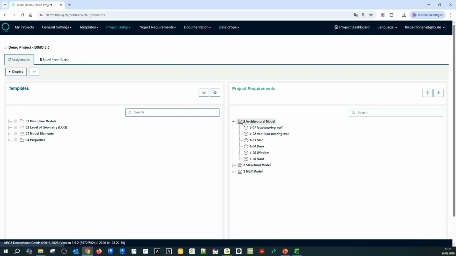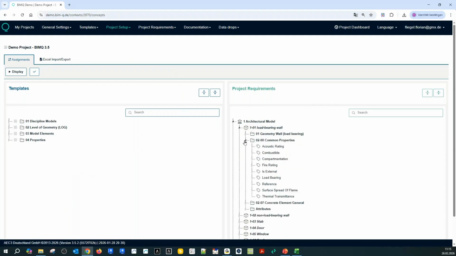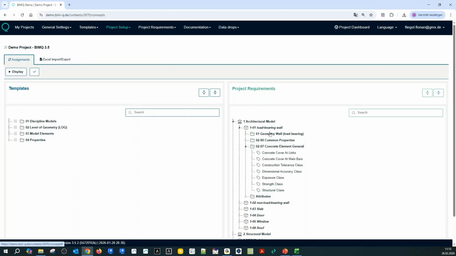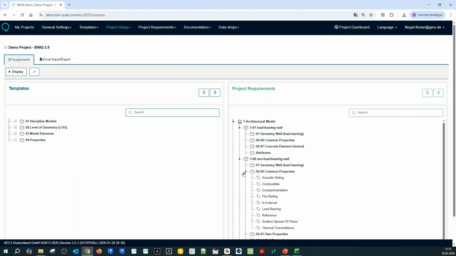When we open the architectural model, we see that we have elements linked to the architectural model. For example, the load-bearing wall, the non-load-bearing wall, slab, doors, windows, and roofs. And when I open, for example, the load-bearing wall, we see that different information is required. For example, LOG information. We have our common property sets that are required for the load-bearing wall. And we also have the property set concrete element general for this load-bearing wall. For the non-load-bearing wall, we have only our common properties.